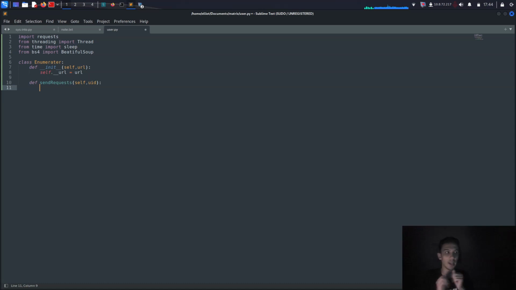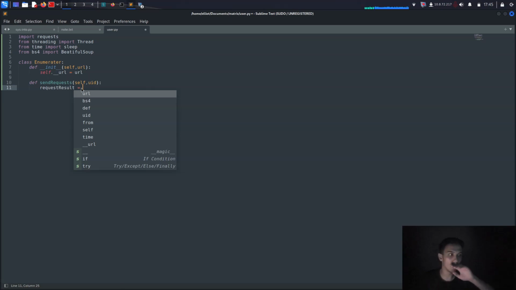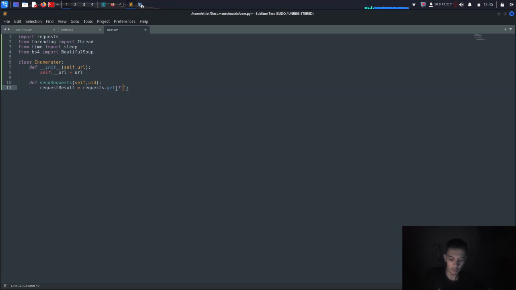So I'm using a colon again, and then the request result is equal to requests.get with the app function, and we definitely have to use self.url, which we got before, equal to self.url over there, and then definitely the UID, right? Alright, that's cool.